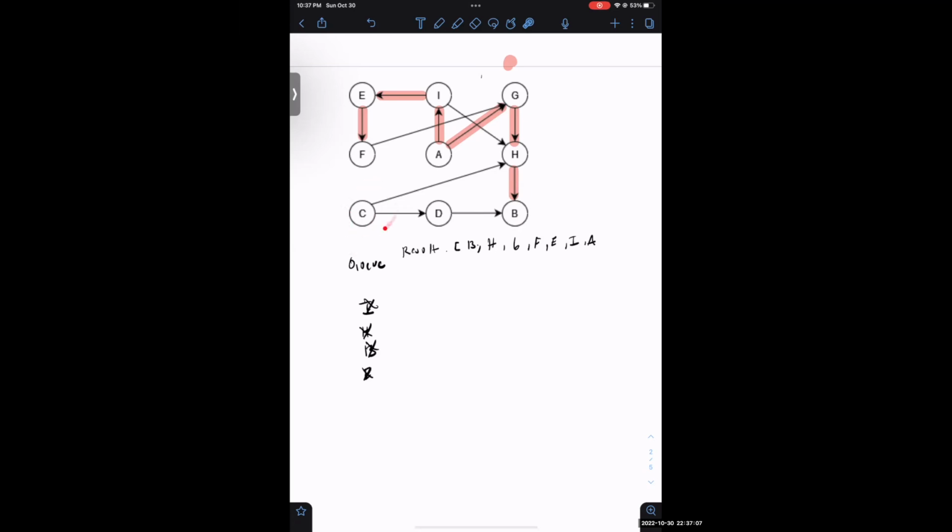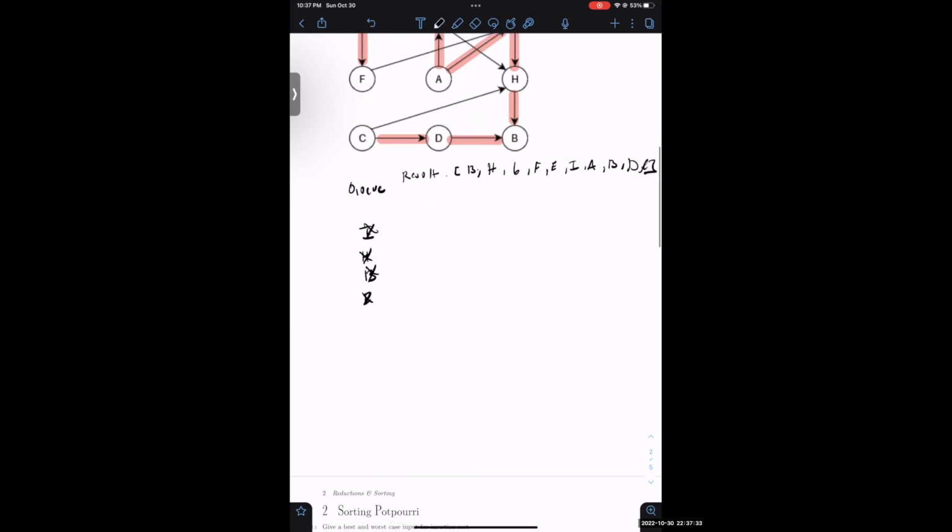And from C, we can go to D. So we're going to draw this edge. And then from D, we can go to B. So we're going to take this edge. And then from B, we can see here that there's nowhere else to go. So we add B. And then a similar case with D, we come back to B's parent, which is D. We have nowhere to go. And then now we're at D's parent, which is C. Nowhere to go. So yeah, that's going to be our completed traversal.